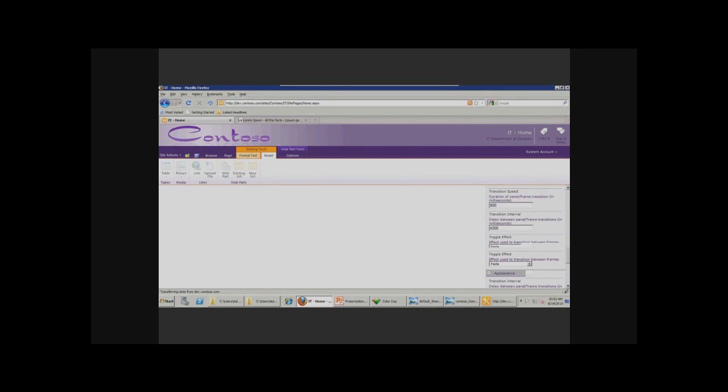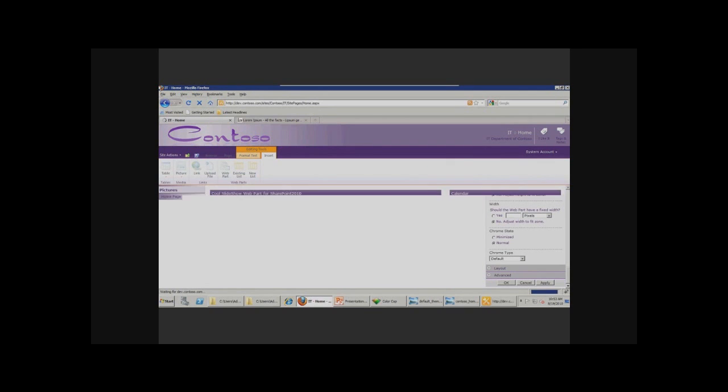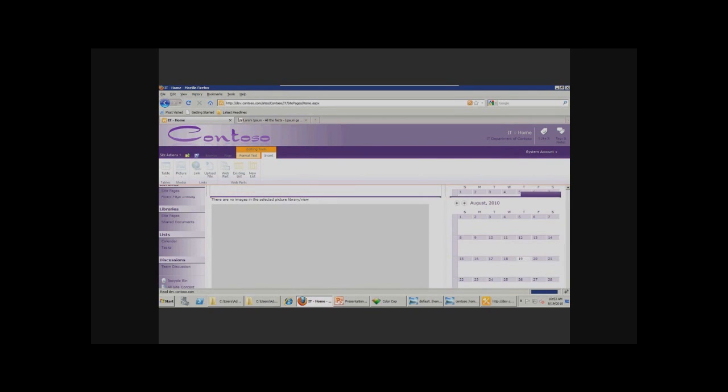Here you can choose the transition speed and the transition interval. You have a bunch of different transition effects. Let's put some meaningful title: it's a cool slideshow web part for SharePoint 2010. Of course, at the end of this webinar, I'll provide you actual links where you can download it. Okay, right now we have it.